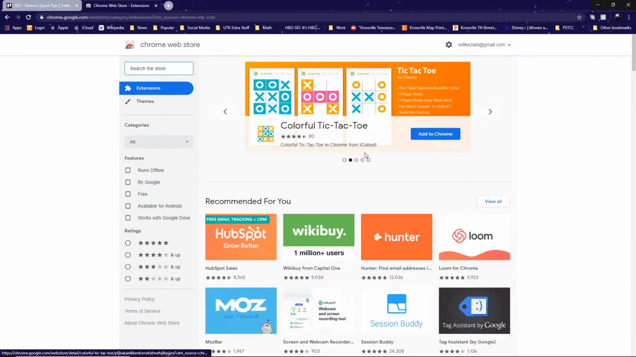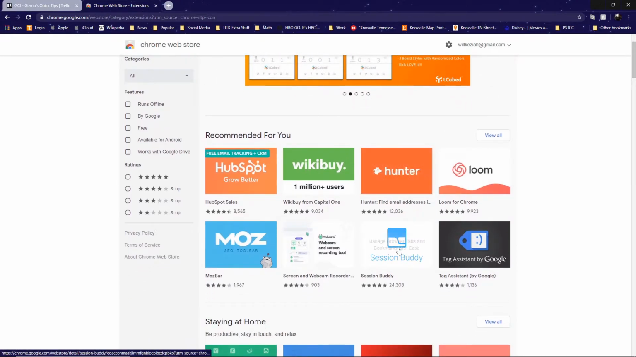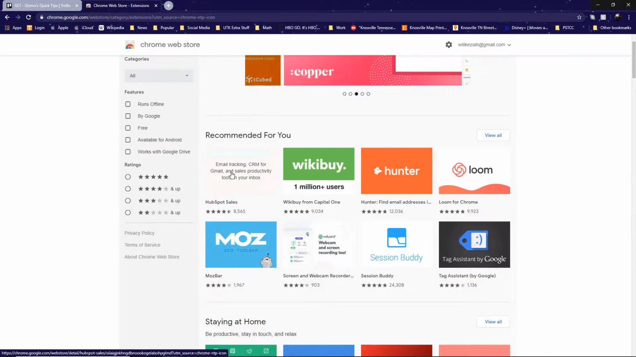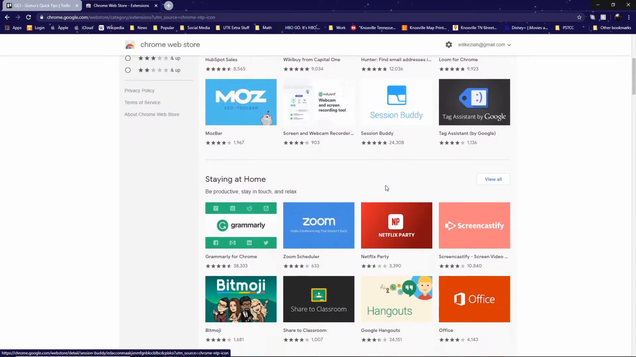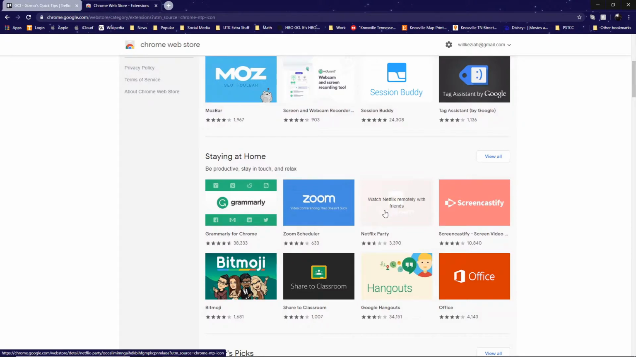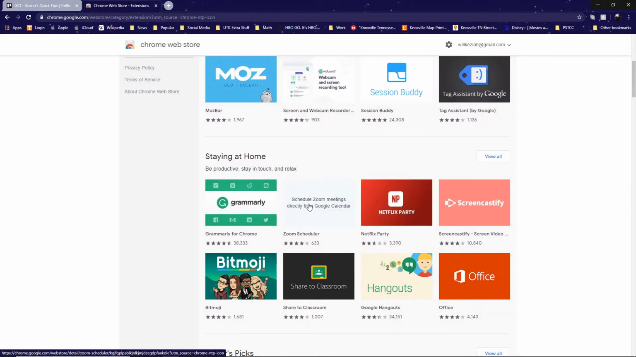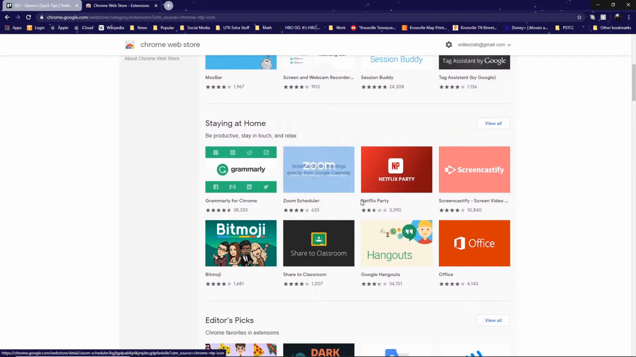There's multiple things you can do with extensions here. You can do HubSpot, which is for email tracking and other things. We use that here at Neighborhood Nerds. You can do Hunter. You can do Netflix Party, which allows you to watch Netflix with other people. You can even put Zoom in your Google browser, which I know a lot of people like to use. You can pick any of these, and let's say we wanted to add one like Netflix Party.